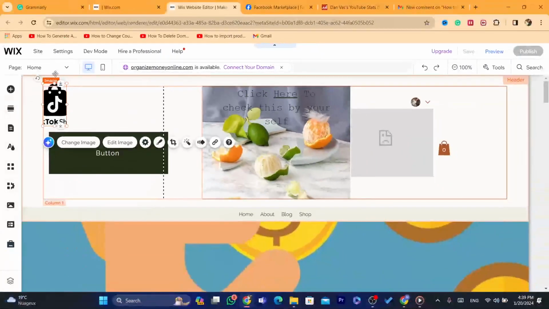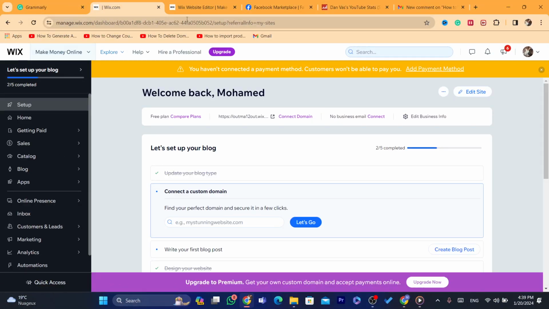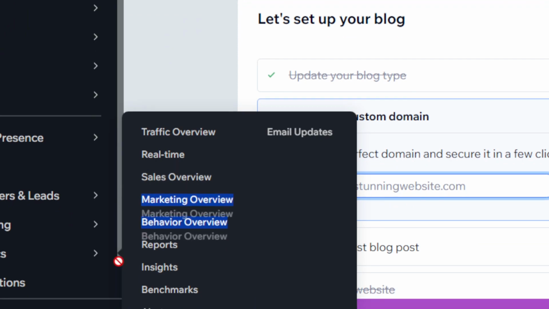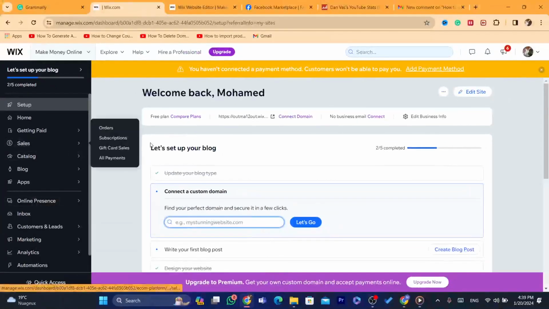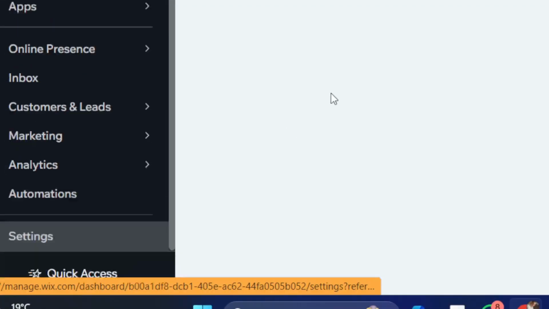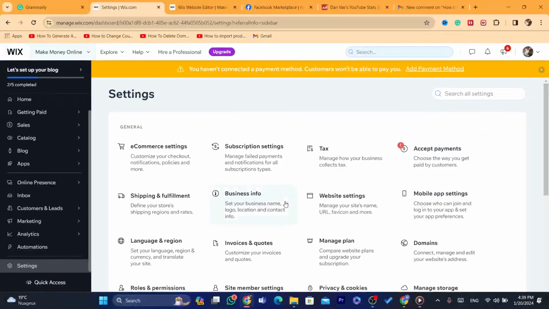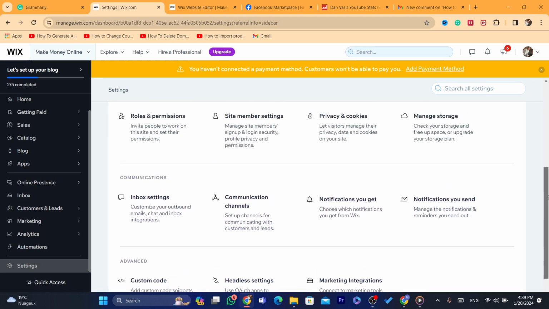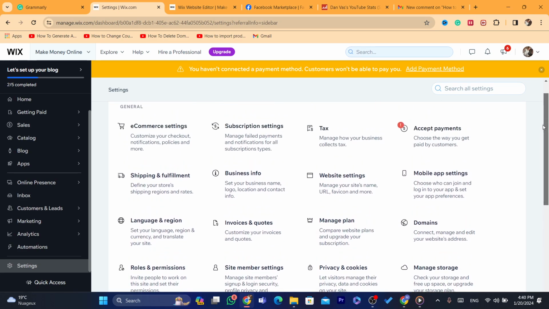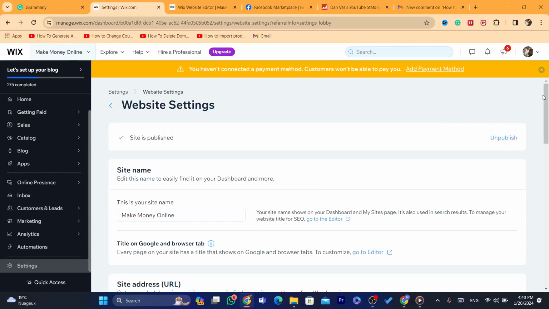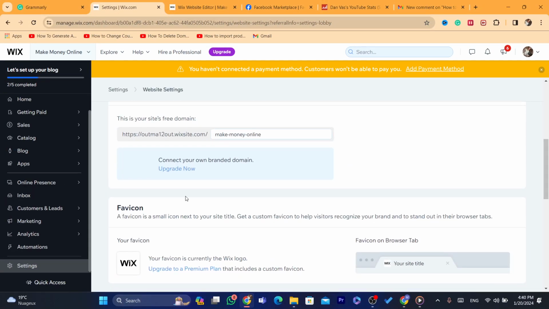Okay. Now another logo that you can change, you want to go to your dashboard, and then you want to scroll down. Then click on Settings. Let me show you what you need to click on. You want to click on Website Settings, scroll down, and you can change this logo.